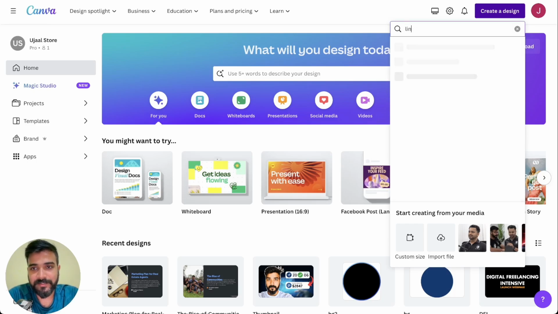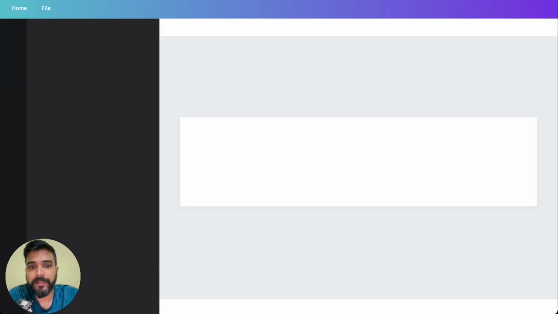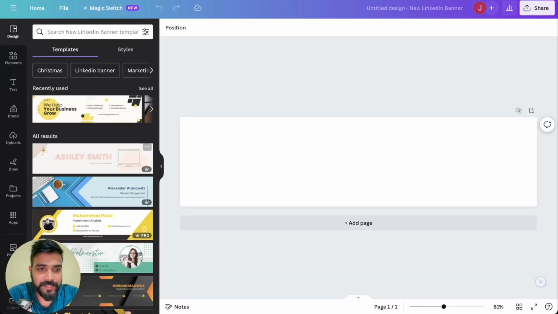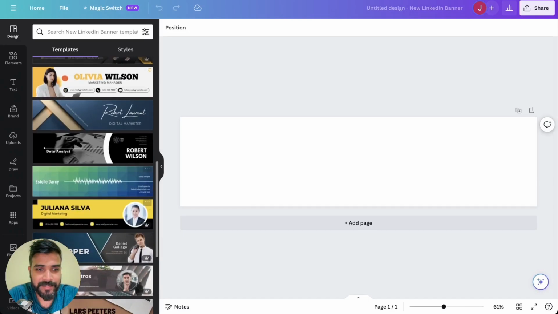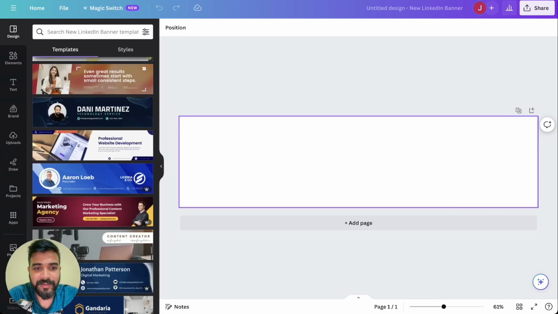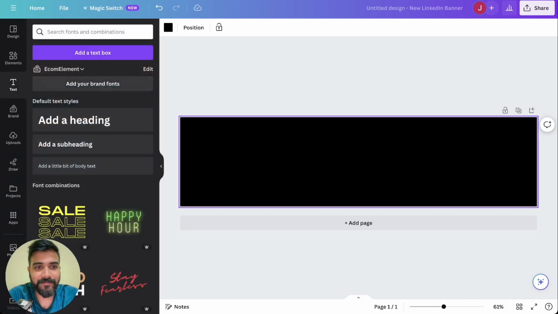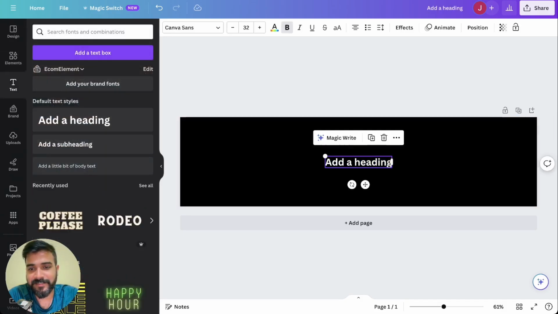If you go to Canva, you can simply click on LinkedIn and I'll open up, let's say, background photo. Now, instead of using any of these, I like to keep it super simple. I'm not a graphic designer, so normally my go-to style is a black background and white text which clearly says, let's say, marketing agencies. This is my target audience.